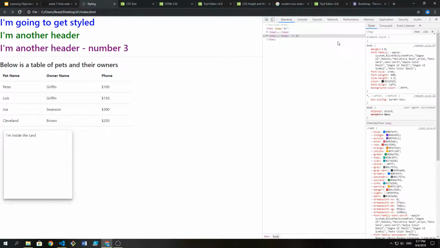And each CSS framework has their own default styling, and you can restyle it back to how it was, but I actually prefer this personally.